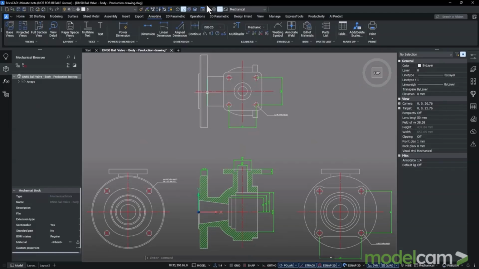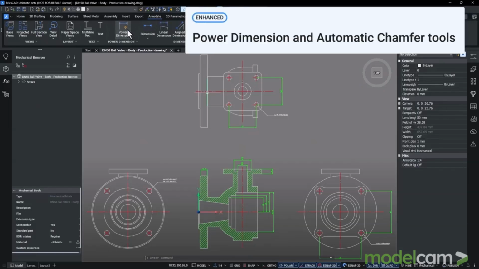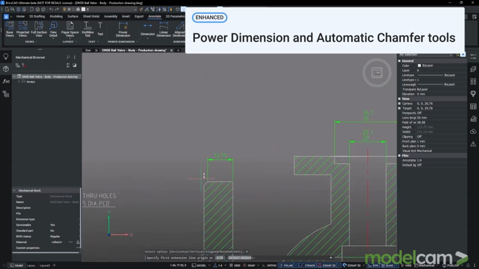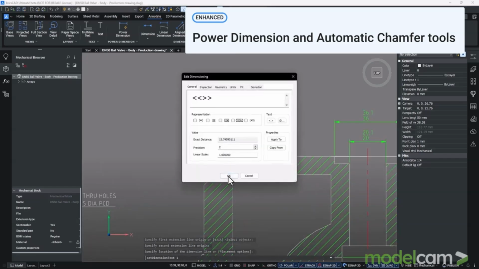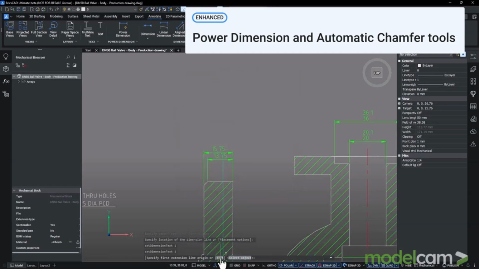Back to you, Callum. Let's look at the enhanced power dimension and automatic chamfer tools. These updates improve accuracy and save you time. The updated interface now includes linear, angular, radial, and chamfer dimensions. Here, we select a linear line to show improved associativity. The dimension links to the object, adapting to changes quickly and accurately.